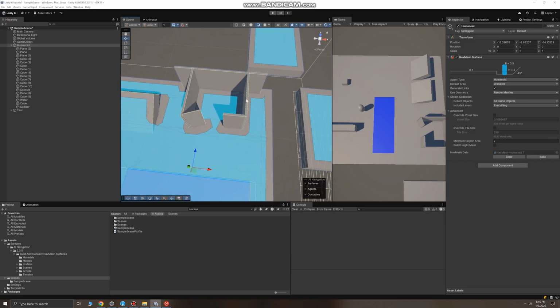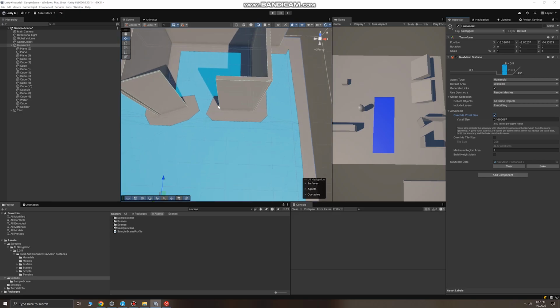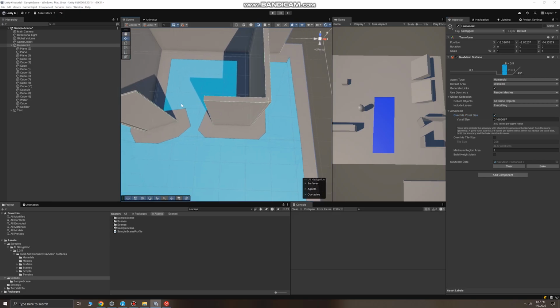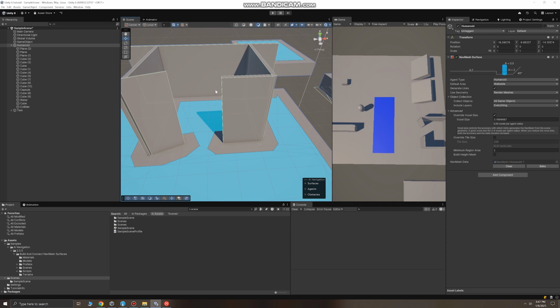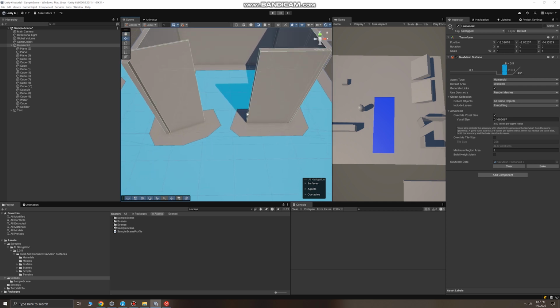So in the advanced section, you can define the voxel size and the tile size. The voxel size means how many voxels are included in an agent's radius. This is used for tight spaces, like this one and this one. I'm not a designer, but this should be a door and a room. And as you can see, the path is very chunky.